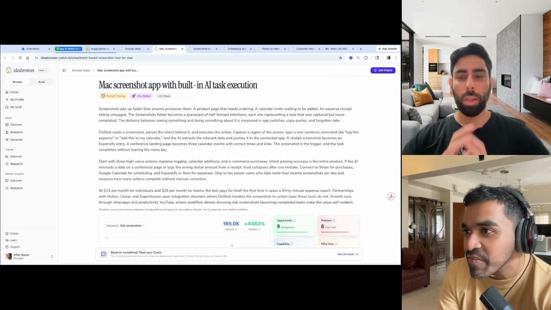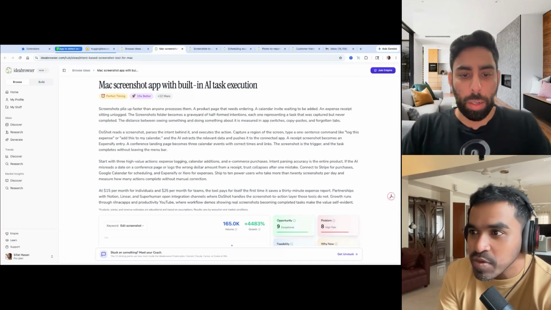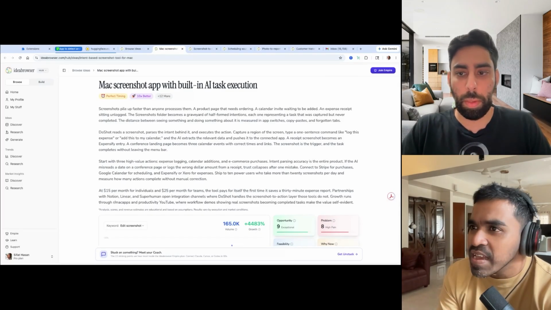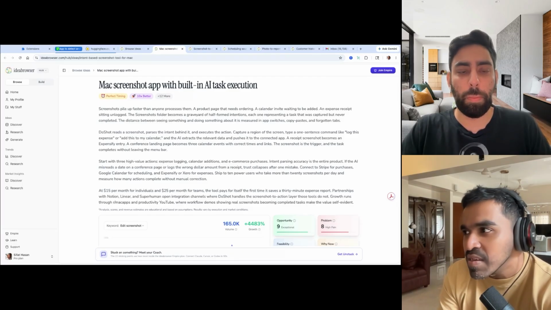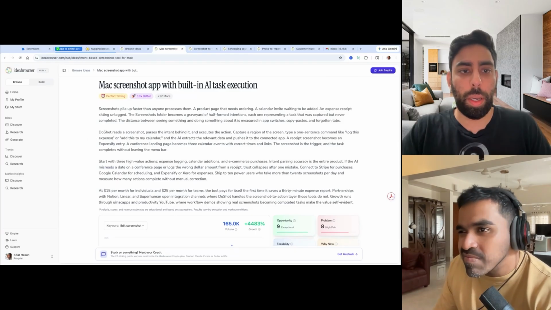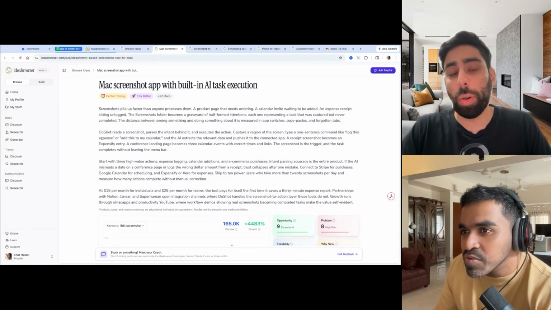Yeah, that's definitely one thing. Like send to Slack, send to WhatsApp. Yeah, because why do we take screenshots, to send somewhere? And maybe that's the only thing we do. Here they have like log this expense. So yeah, we maybe could also do receipts.